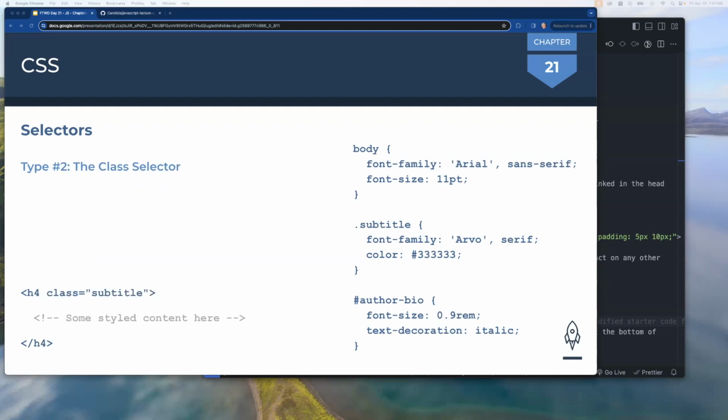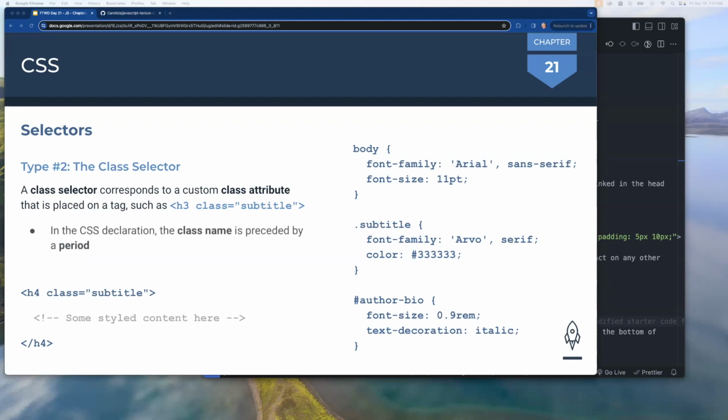The next example is a class selector. So this corresponds to a custom class attribute that you place on a tag. So let's say you have an H3, you could put the attribute class on it, and then in quotes, give the name of the class. In the CSS declaration in your style sheet, you're going to need to precede that name by a period, and that indicates that it's a class selector. A class can be used on multiple elements. So you can be very selective and just put them on maybe 3 of them, but you can put it wherever you want.